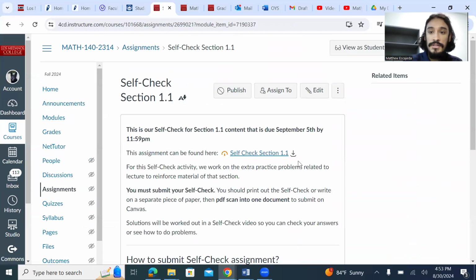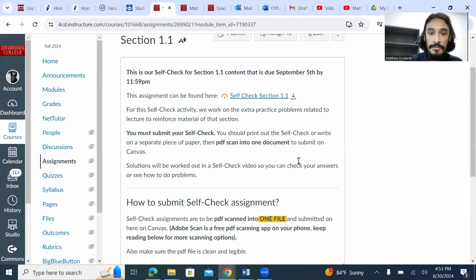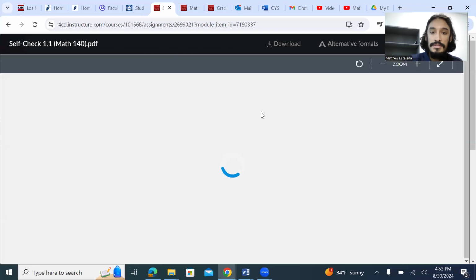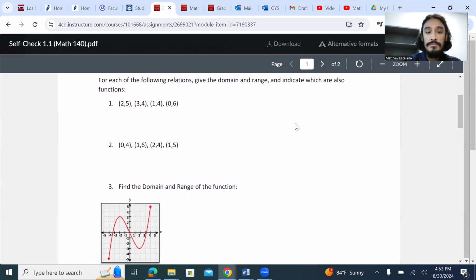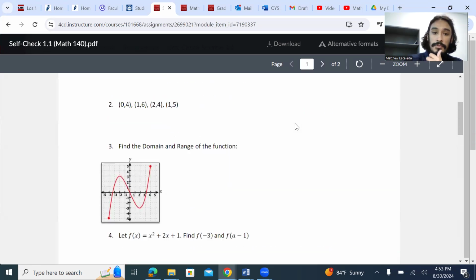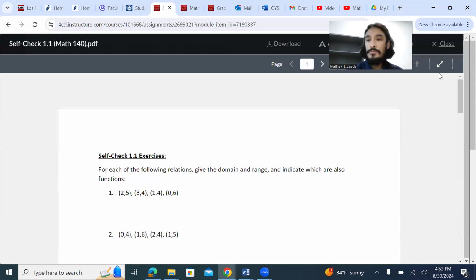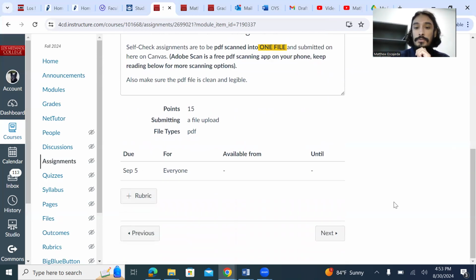Okay, so let's check what's next. Next is our self-check assignment. This is due that Thursday, September 5th by midnight, and you must submit this. It's just a couple of exercises to reinforce material from the section 1.1 lecture. So you must complete this and submit it. That's our self-check 1.1 assignment.